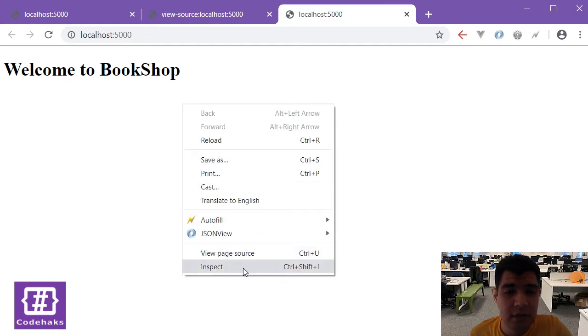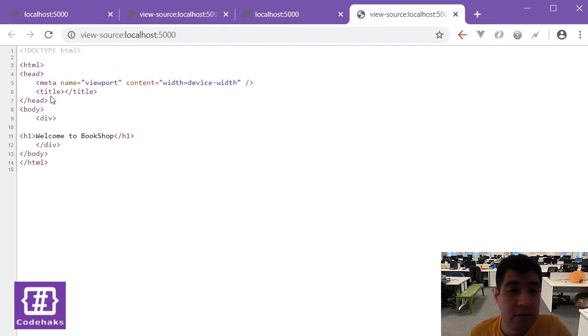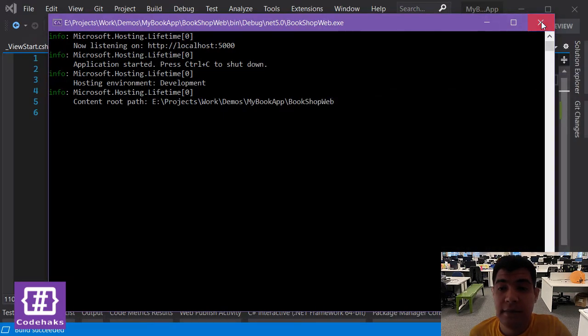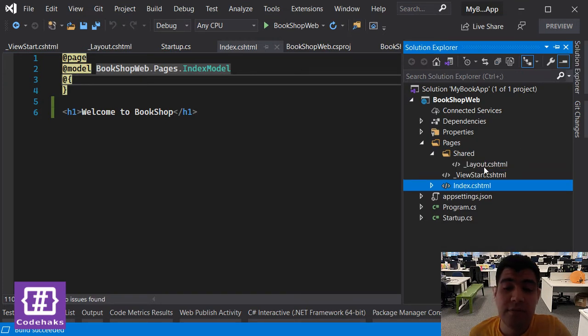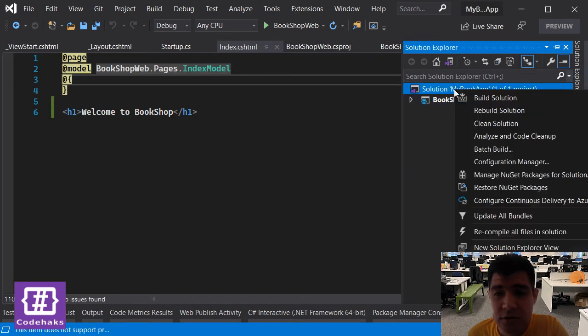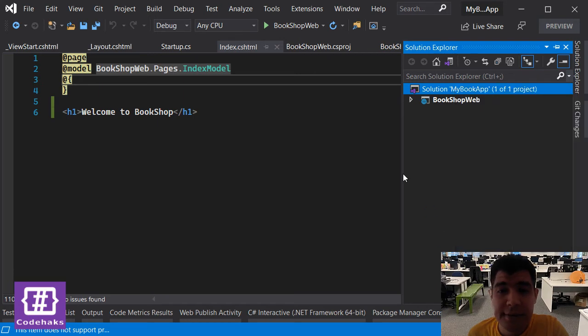And this time, if we go to view page source, we are seeing that now we have HTML, head, body, and everything in our code. Basically it's mixing this index.cshtml with this layout in the background and rendering it as a single HTML file. So now that we have this, let's use Git, or source control, and create a Git repository.